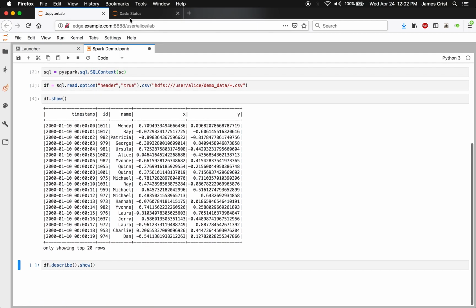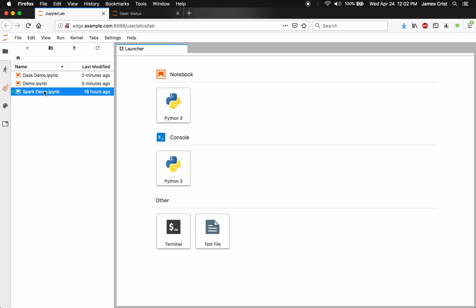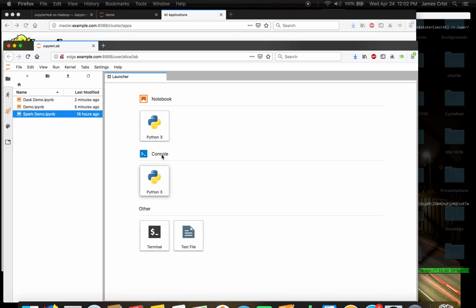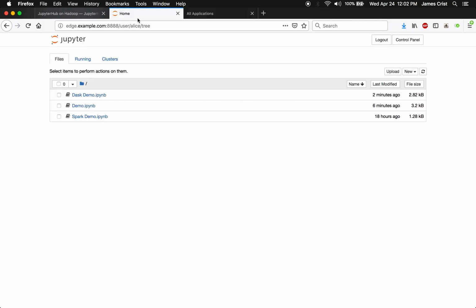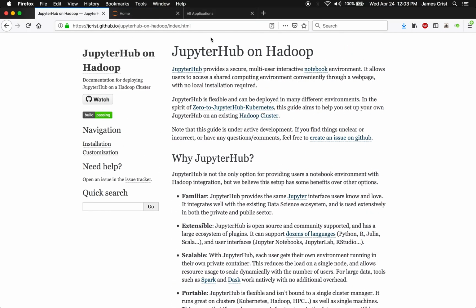All right, so this is showing that Spark works. If I shut this notebook down, it's also going to clean up my Spark context, and the job will shut down as well. That also happened with Dask. Anyway, this has been walking through JupyterHub on Hadoop. There is much more information on the JupyterHub on Hadoop documentation page. This is a full walkthrough of how to do a deployment and also a customization, various things that you might want to use.